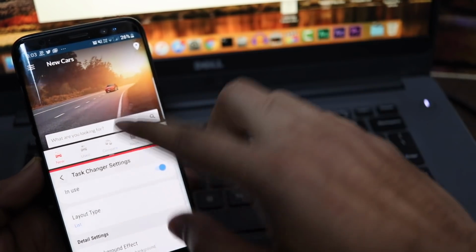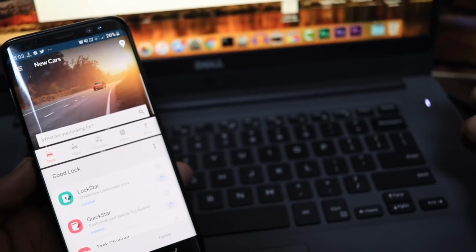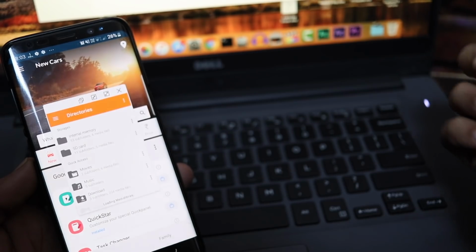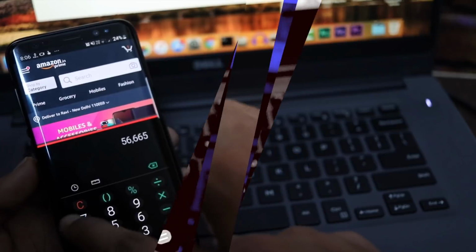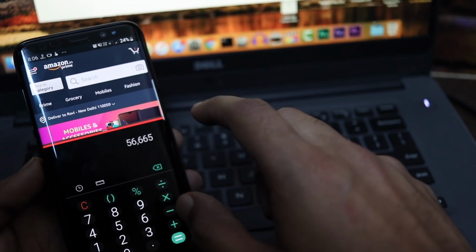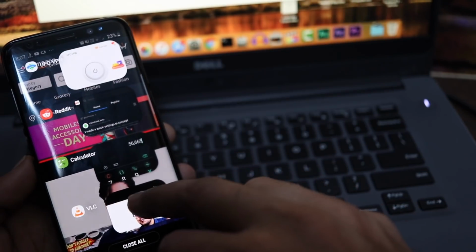If you drop any app in the middle, it will open up in the pop-up view and I love this option. I can minimize or maximize the app anytime while using other apps in the multi-window mode. This feature enables true multitasking and multi-window support which isn't there in the One UI.